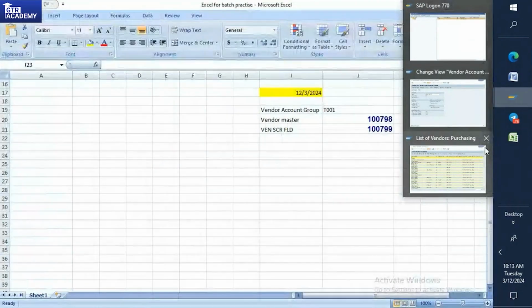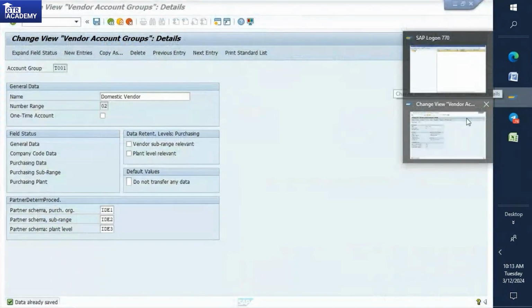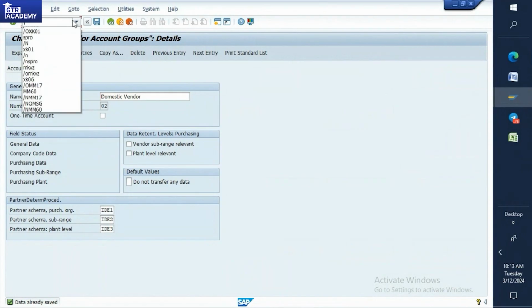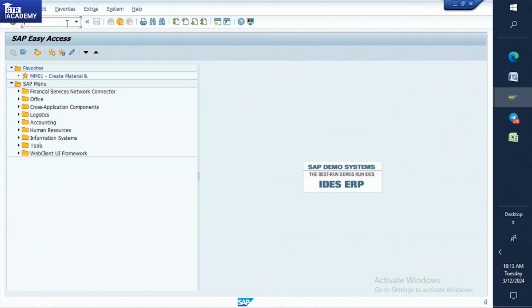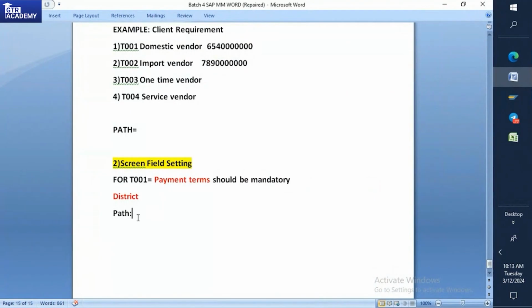Any doubt till here? Does anyone have any doubt in the screen field setting? No one? Okay, so we are done with the second one. You have written the path, right? It is the same as for the account group. Once you are done with define account group and field settings, you have to select the particular account group, go to the field status and make the changes. And then you have to do the testing part.